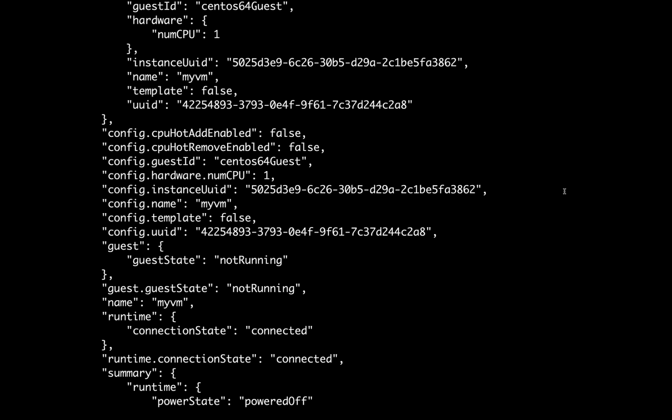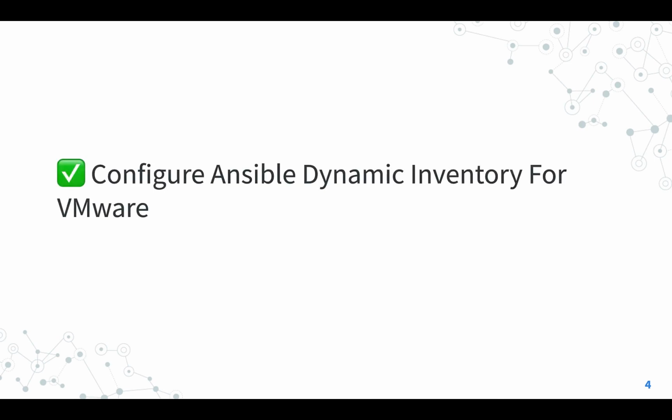Yay! Great result! Now you know how to configure Ansible Dynamic Inventory for VMware. And you can improve the code with more filters and more options as well.